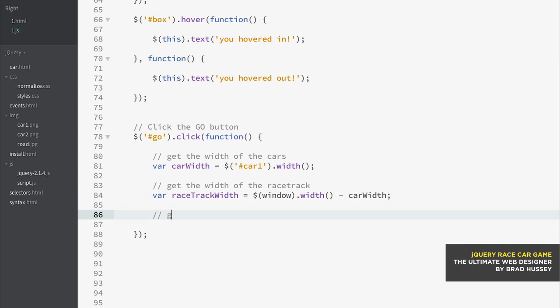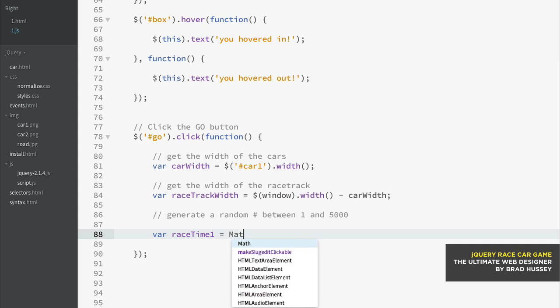Next, we need to generate a random number between, let's say, 1 and 5,000. You could do any combination of numbers you really want, but this is going to be between 1 millisecond and 5,000 milliseconds, which is how long the cars can race for, potentially. So var race time 1, this is going to be for car 1. Now, to generate a random number, you have to use some JavaScript. It's a little messy looking.